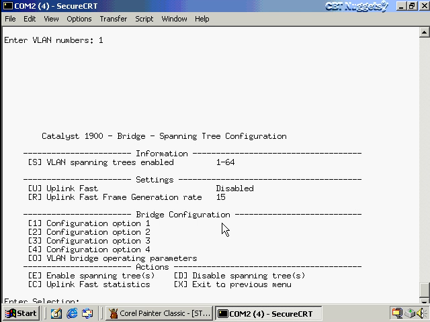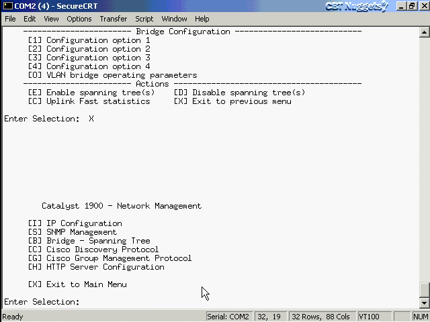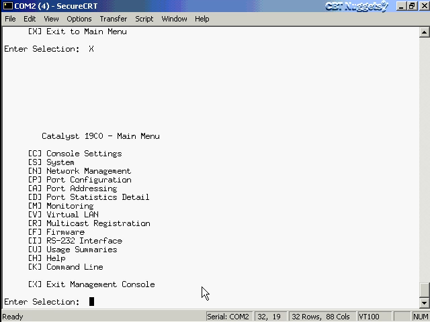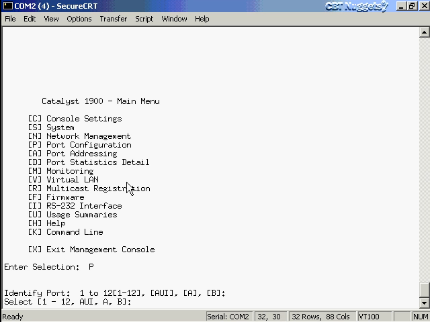We're going to back up here. Notice that I can use the X key to go up to the previous menu. So I'm going to go up to this menu here, and then we're going to hit one more X to go up to the main menu, and it's identified here as the main menu. I'm going to go into port configuration, the P, and then I'm going to define a port.